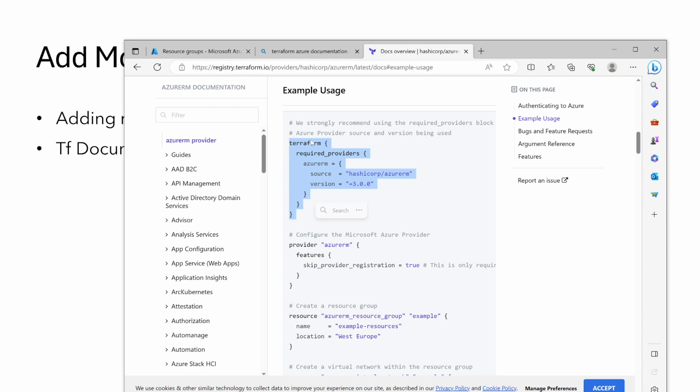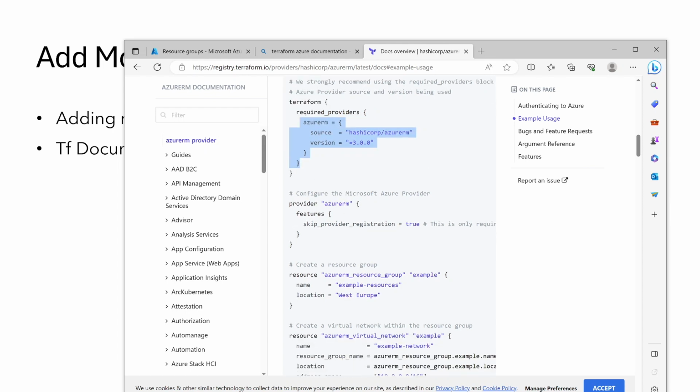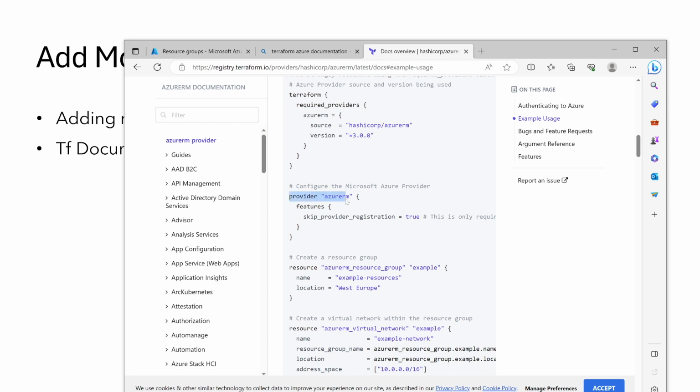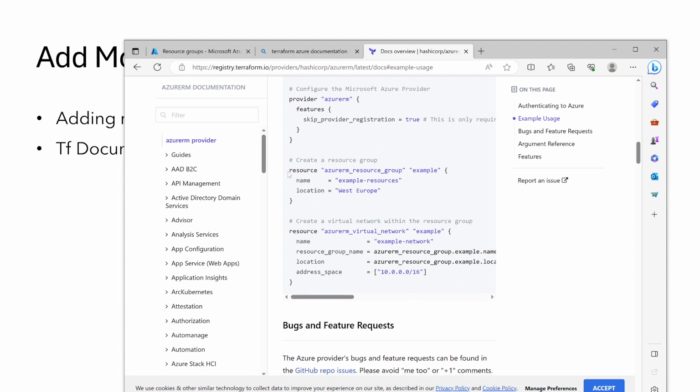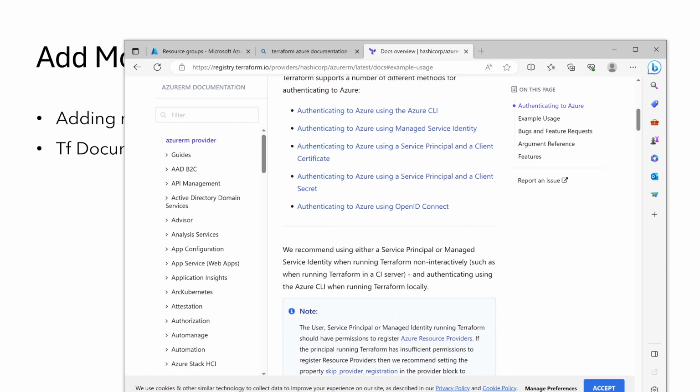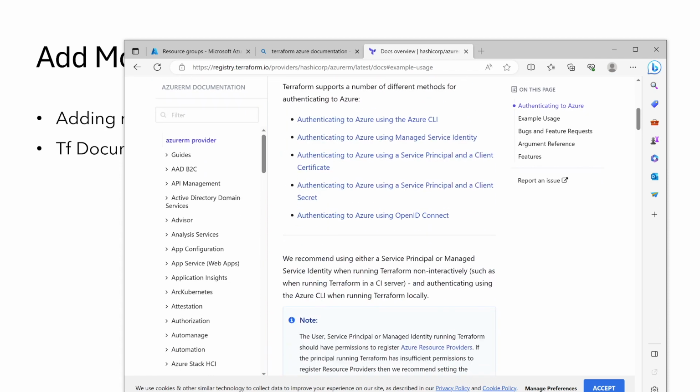We have this Terraform block where we have defined our provider, which version I'm going to use. Here we have provider, which is Azure RM, and the feature I have skipped it. And then we have this resource, what resource I'm going to create, and other resources as well. So this is the documentation, and it's easy to understand, easy to read, no problem.